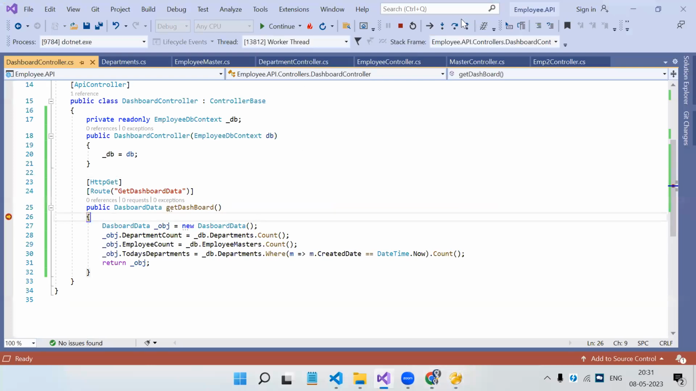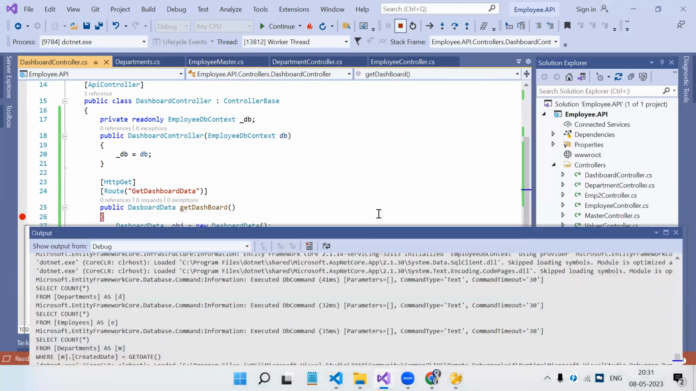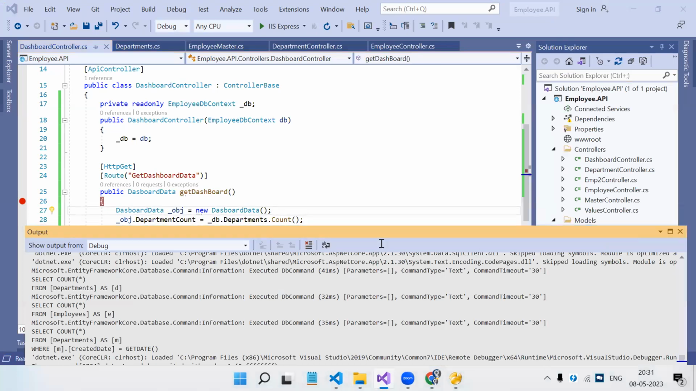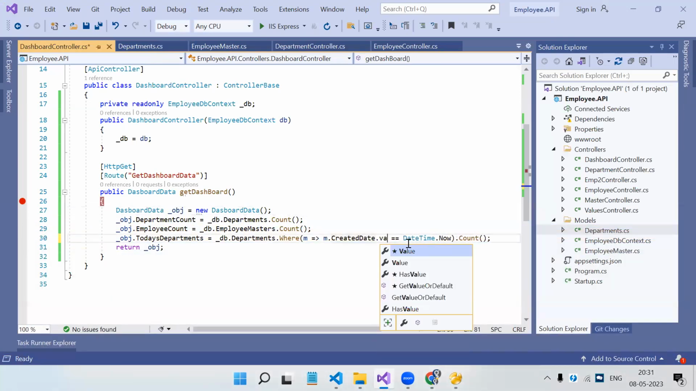So again, dashboard and get dashboard API. Let's try F10, F10, F10. Let's see how many records we have got. Okay, we have got 0. So I think we need to do that manually. Dot value. Let's try with this value.